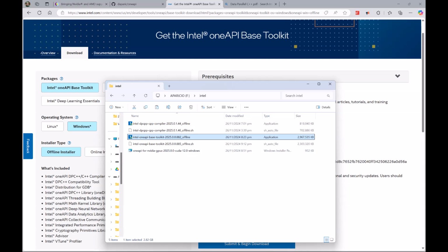Once you install this, it will integrate into your Visual Studio 2022 or 2019 IDE. But you will not be able to retarget to your NVIDIA graphics CUDA. In order to retarget to CUDA, you need another plugin to install, and that installer is here: oneAPI for NVIDIA GPUs. This is from another company called CodePlay.